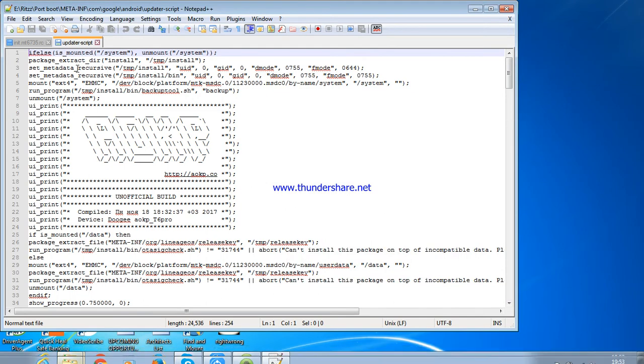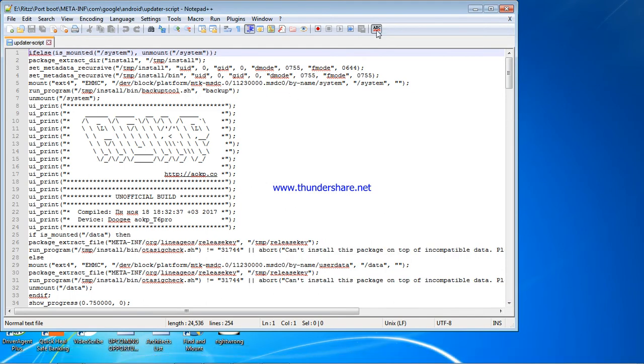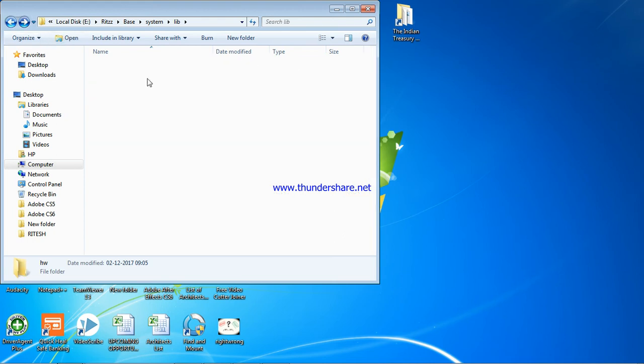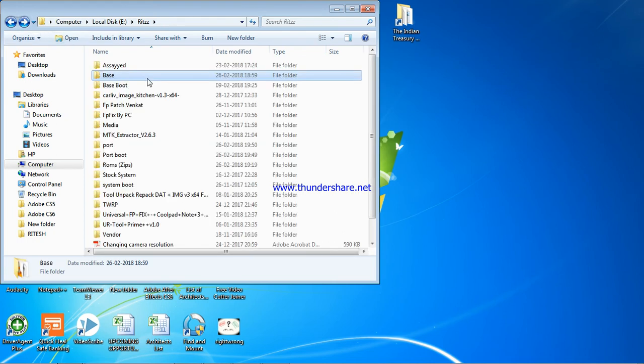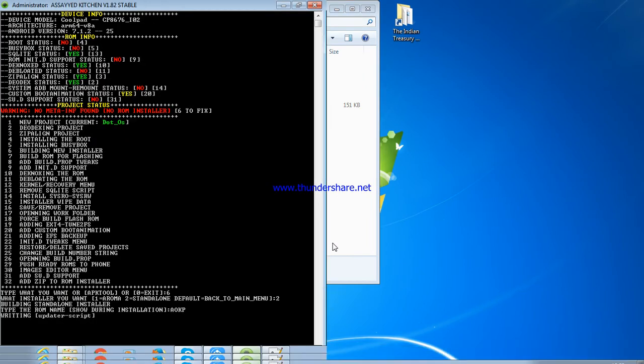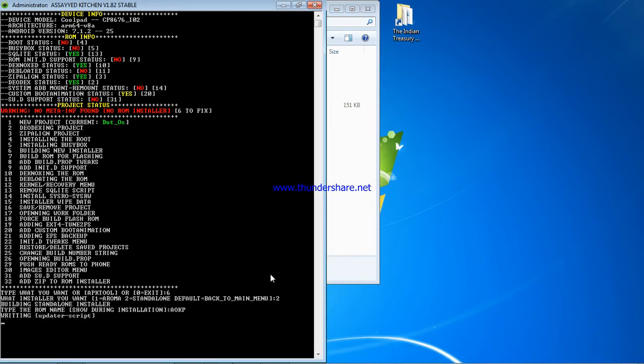So now I've opened the default updater script from the port ROM. Now I'm creating a Meta-inf from the Asset Kitchen. It should be done now. Here it is done.